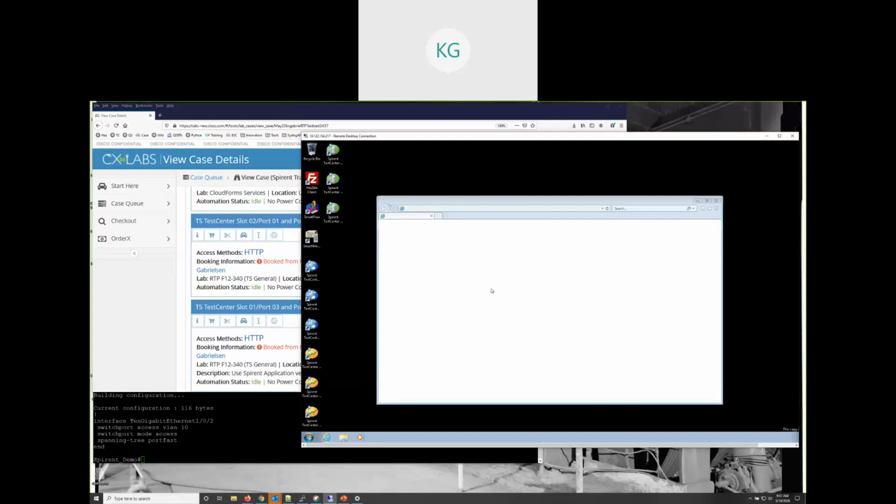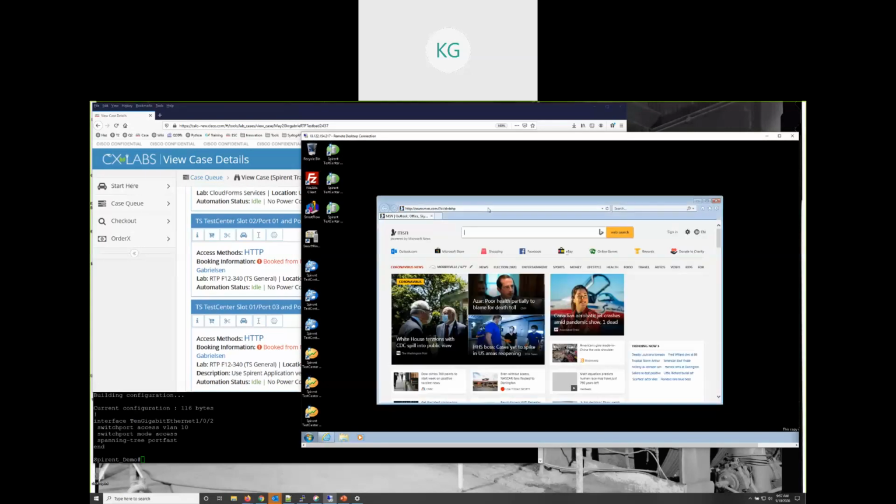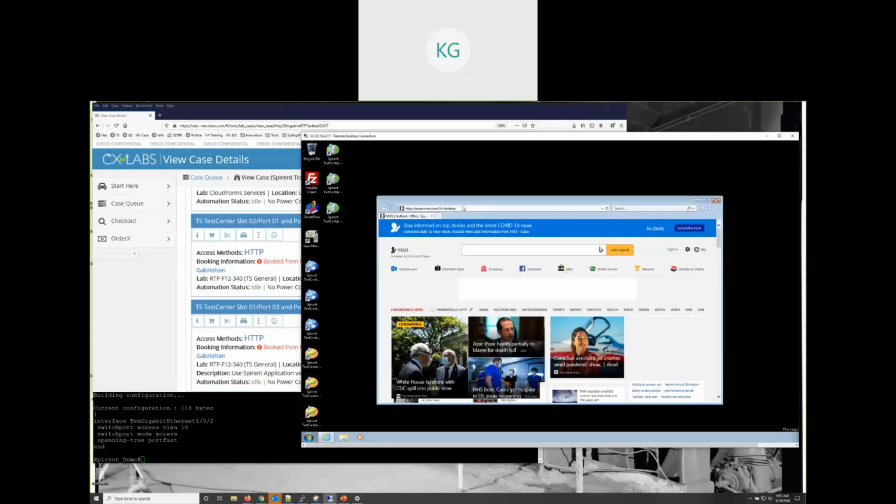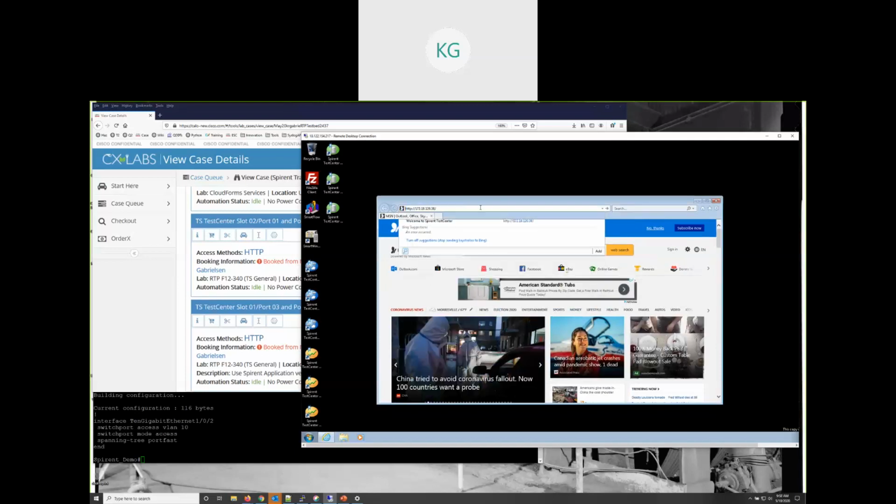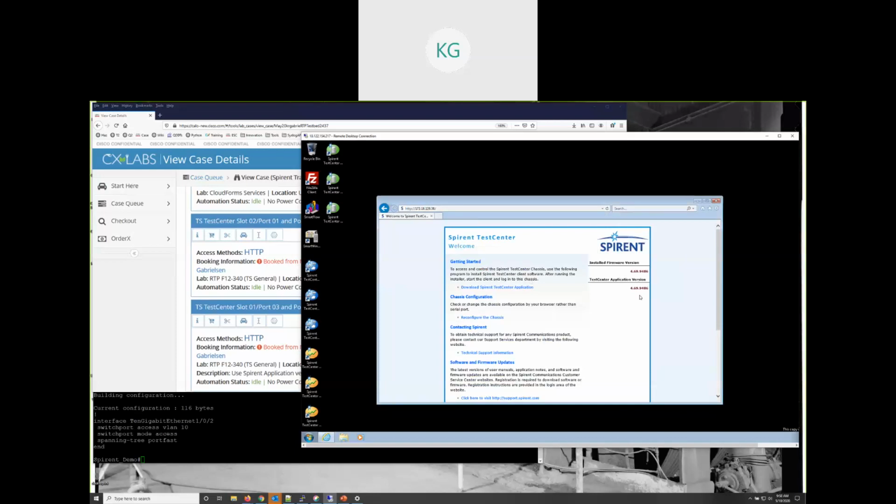I'm going to open up Internet Explorer or any sort of web browser, and you simply need to put in the IP address of the chassis you're trying to connect to. So in this case, I'll put in that IP, and it'll bring me to the Spirent page where it says that this chassis is running version 4.69.